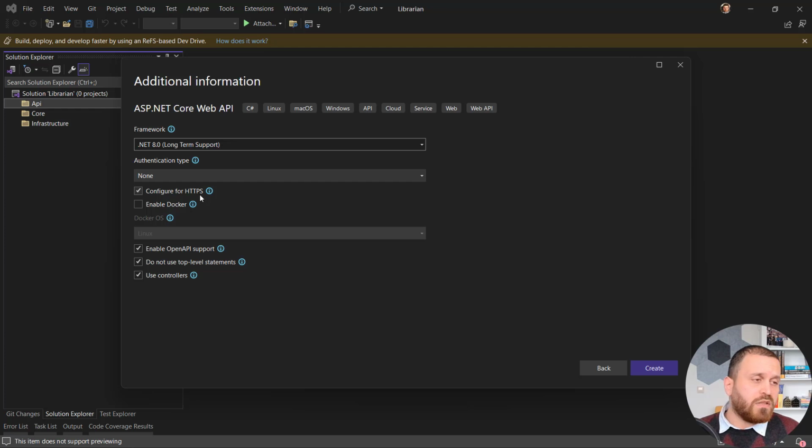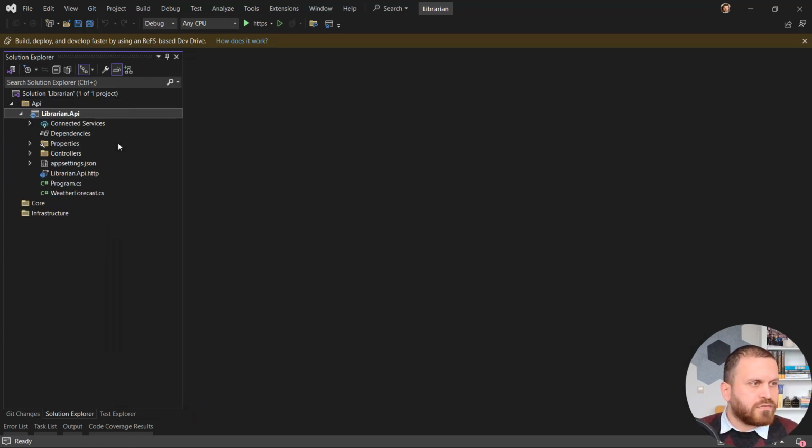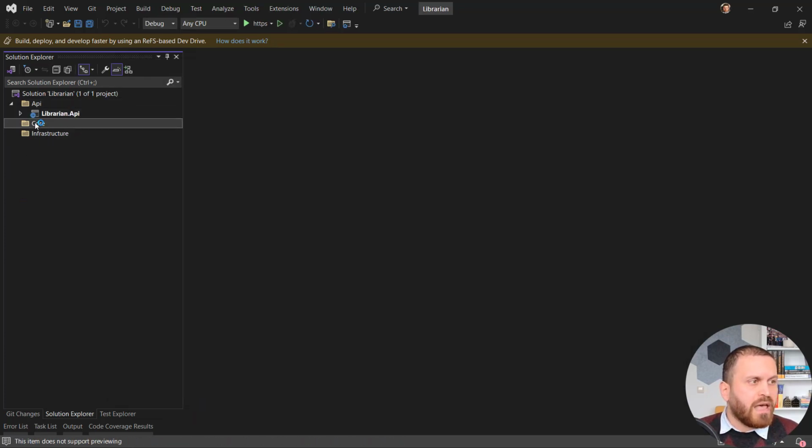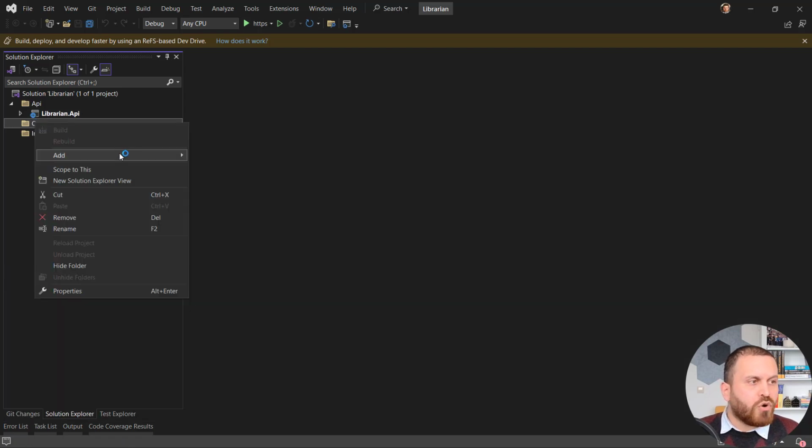Yes, let's configure it with HTTPS. I hate top level statements, so I'm ticking this checkbox to not use them. And I'm not going to make it Docker enabled. In this video series, I'm not going to talk about microservices. We are going to have some other series about microservices, and then you will understand how to use Docker and Kubernetes for having microservices. Let's create it.